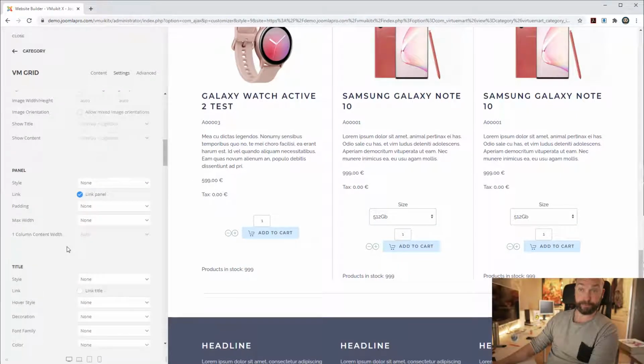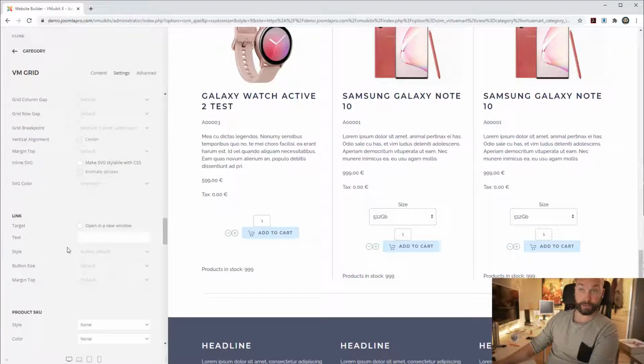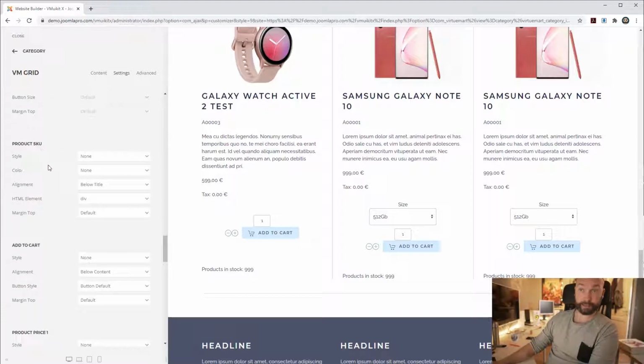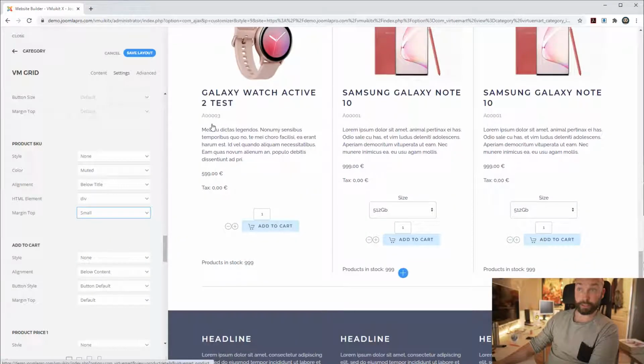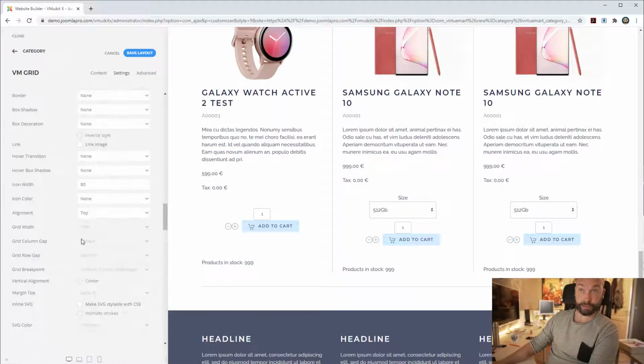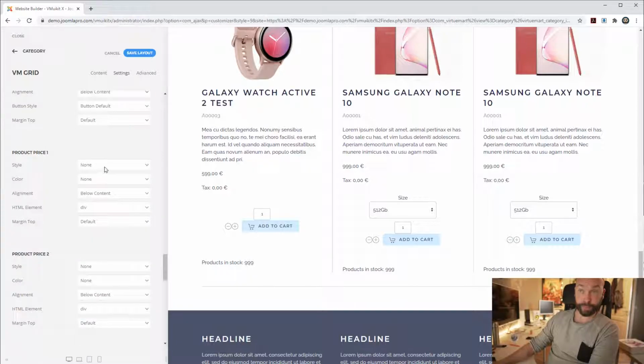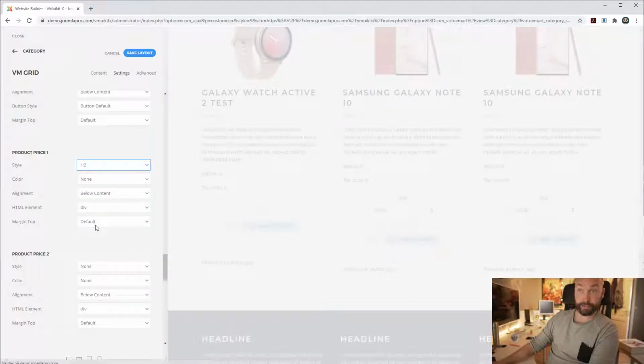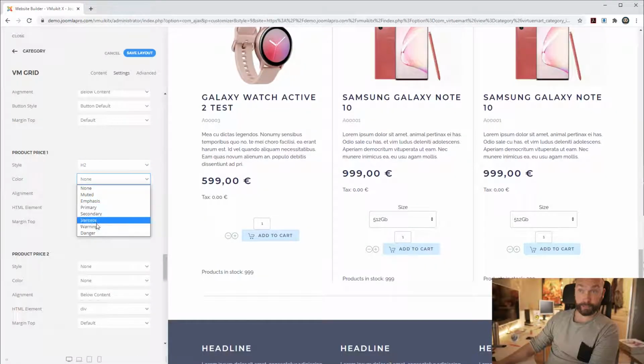price here. Where do we have that? Let's see, product SKU. Yeah, here we have the SKU. So we could do that muted, to be a little bit smaller number like that. I think we can make the margin a little bit smaller. Let's go to the product price 1, and we'll do that style H2. Here we go, a little bit bigger price. Let's do a primary color on that one.